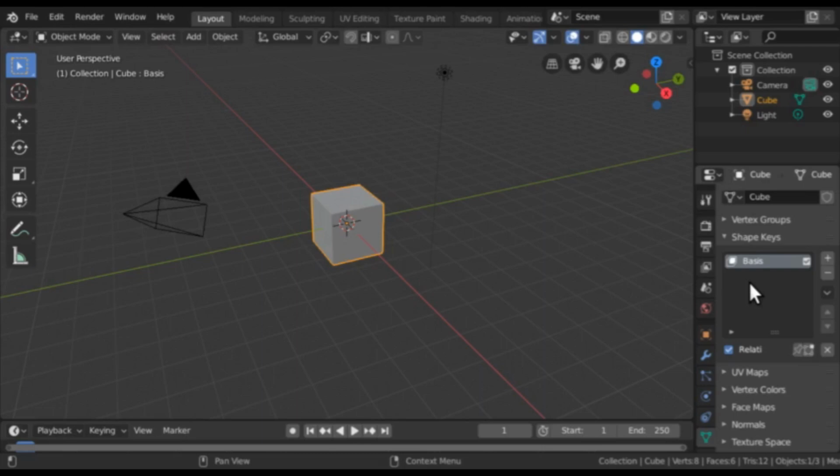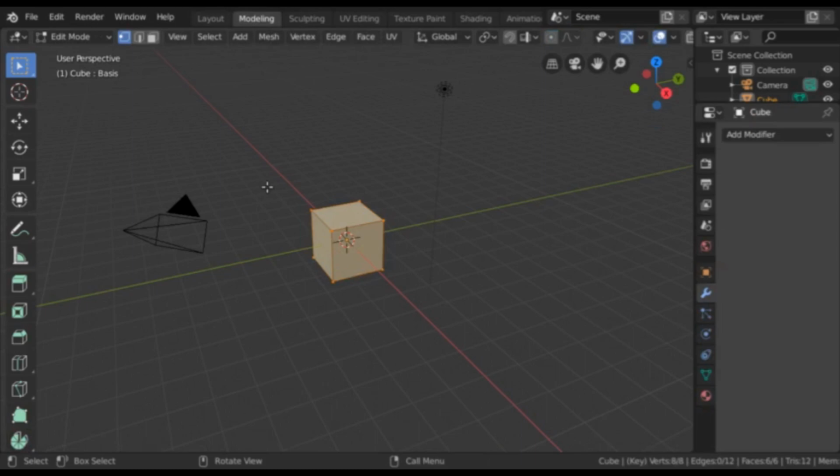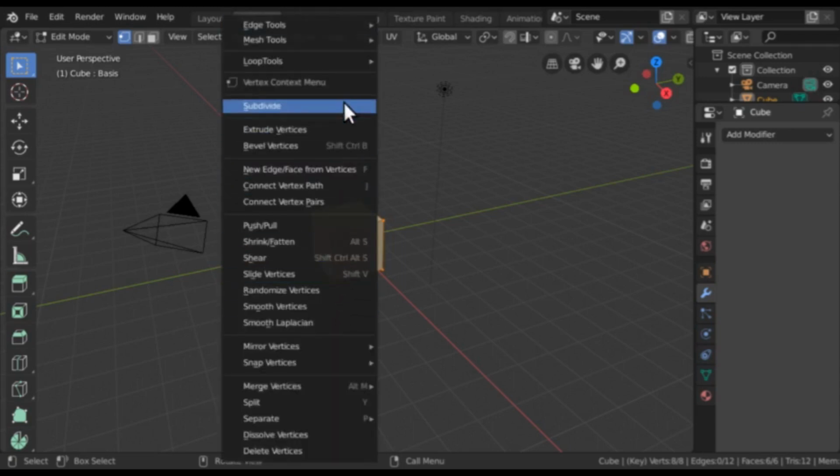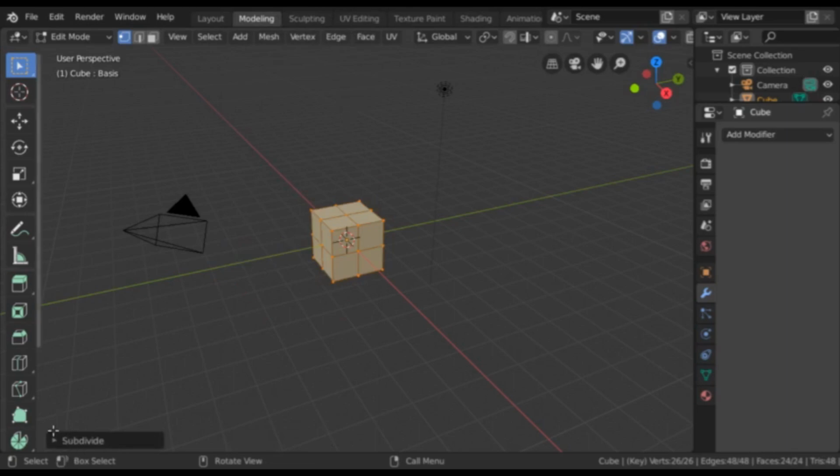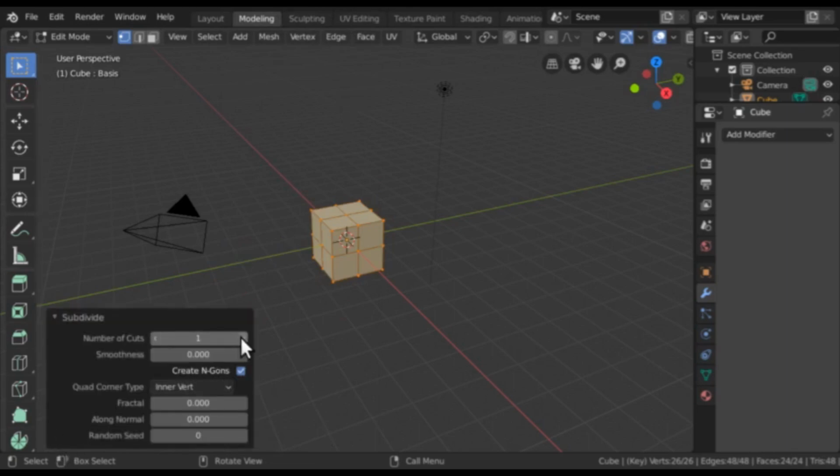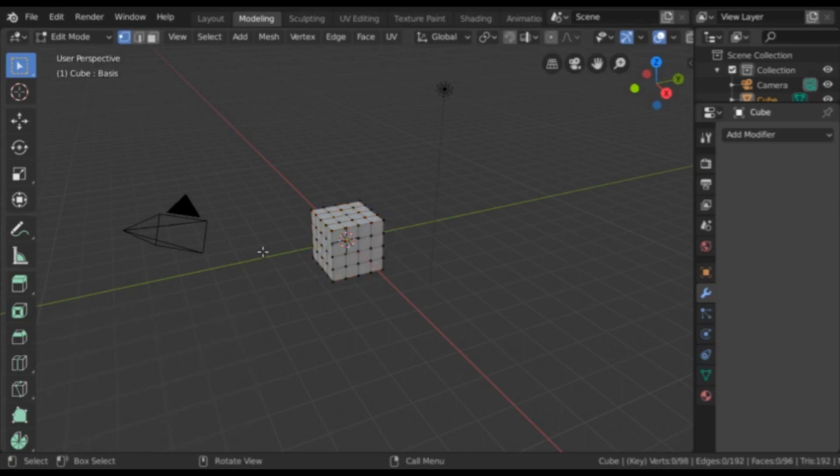Alright, so let's move on. To use shape keys, you have to be in a modeling mode. When I click on my tab, modeling, or edit mode, I want to add some subdivisions to my surface or my cube. Subdivide. I want to add about 3 subdivisions. 1, that's it.